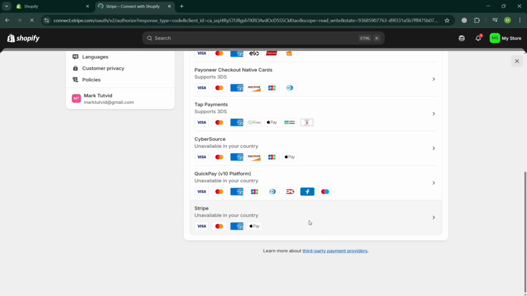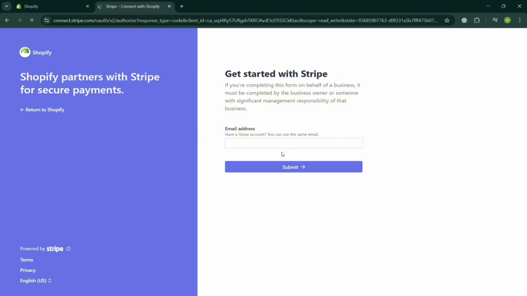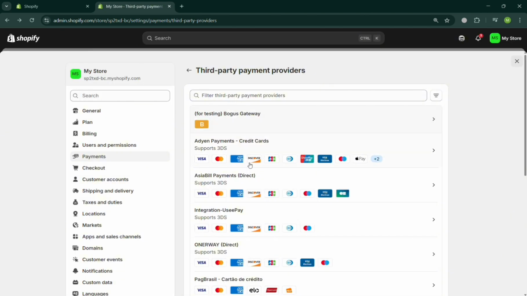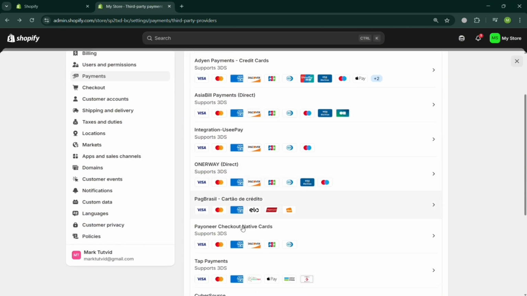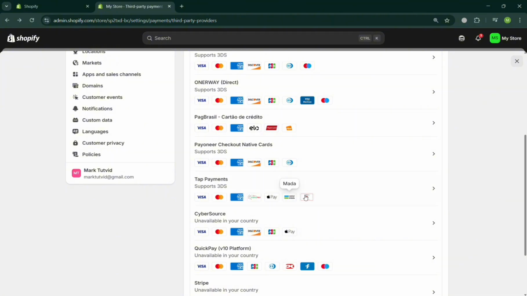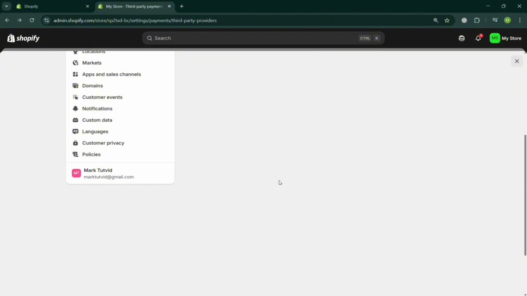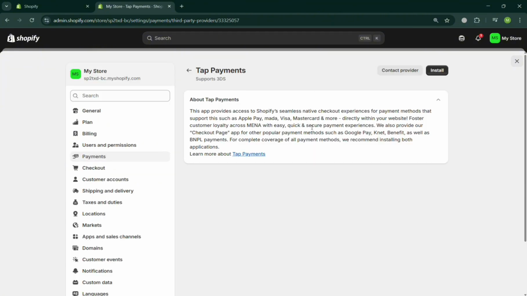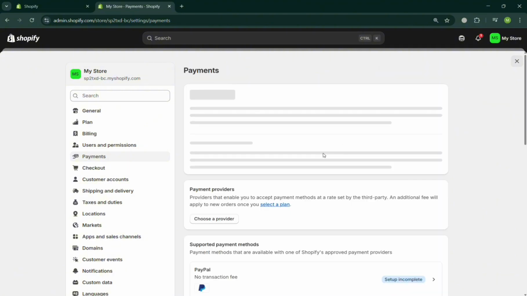By clicking on it, it will show us in here that we simply need to sign in our Stripe account to link in our Shopify store, such as by entering your email address and your password. And after that, you should be directed to a page where you've successfully connected or linked your Stripe in here. You could also choose the Tap Payments by clicking on it. As you can see, you also need to install an application. By clicking the install button right here, you can enable the Tap Payments as your payment method.